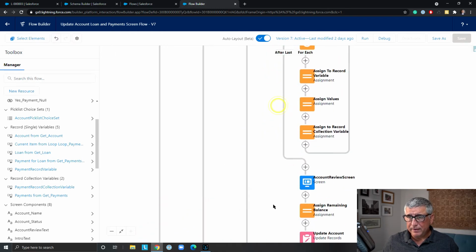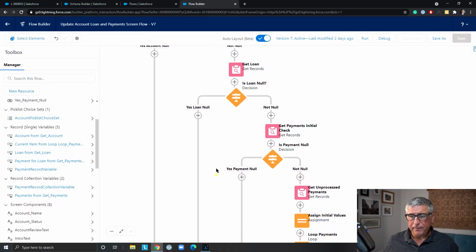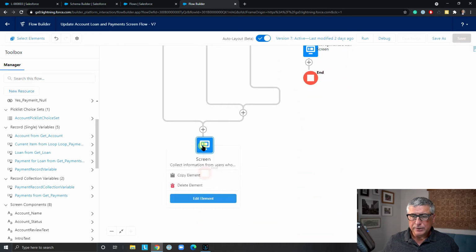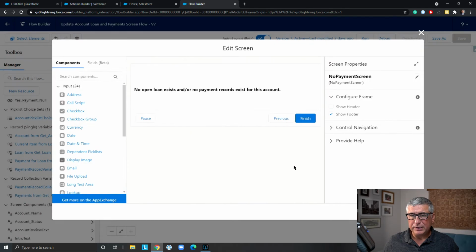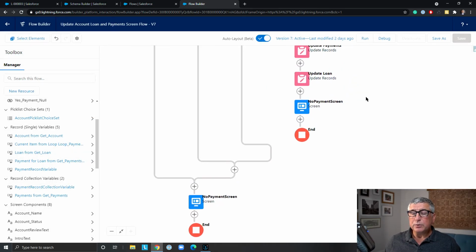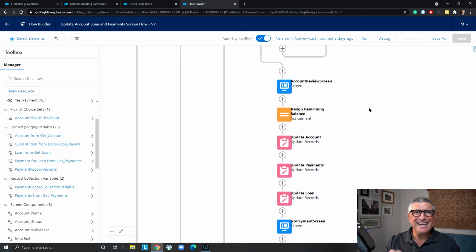And what do we have here as a catch-all error step? I'm catching all those and I'm sending those down to just a simple screen. I could have differentiated my screen, but it is just going to say no open loan exists and or no payment records exist for this account. So this screen is going to display. So let's go very briefly to my screen element though. I want to show you a couple of cool things that came with Summer 21. Fantastic improvements.